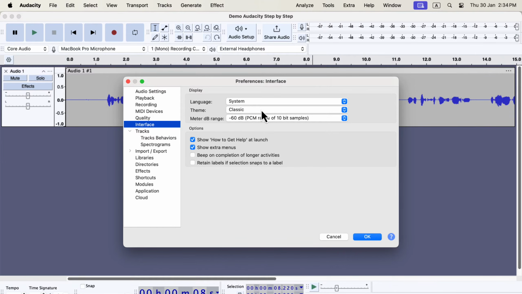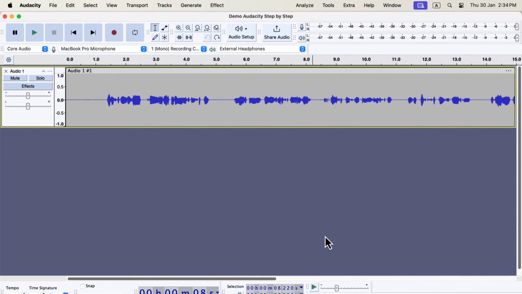The light and dark themes were introduced more recently. Since I am used to the classic interface, I prefer to keep it that way, but the choice is yours. If you want your Audacity interface to match mine, you will need to switch to the classic theme. Now, let's take a closer look at what's inside the track.